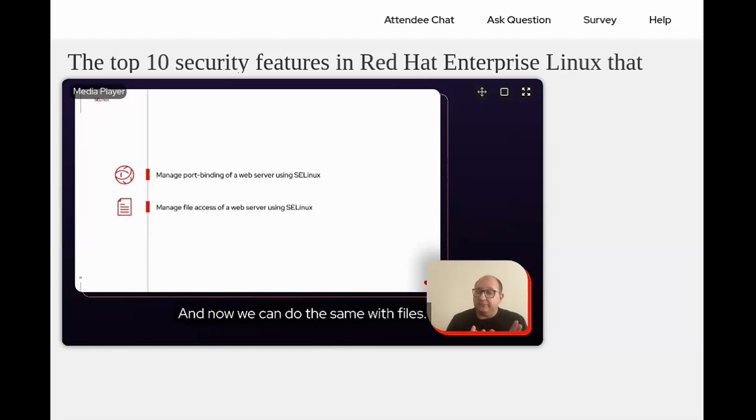And now we can do the same with files. We can tell Apache it's allowed only to read some specific files on the system. So we can block processes from reading files in the system unless those files have the specific security context, SELinux label, and that security context is configured by system administrators.